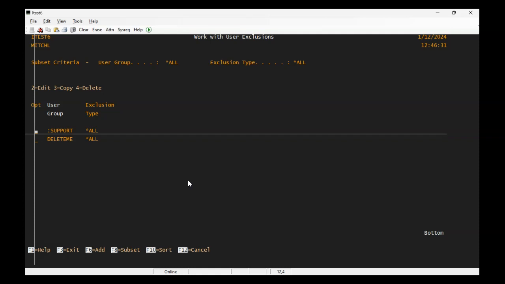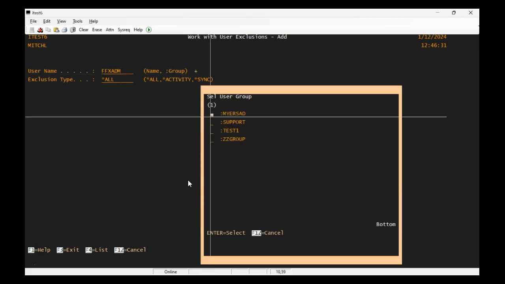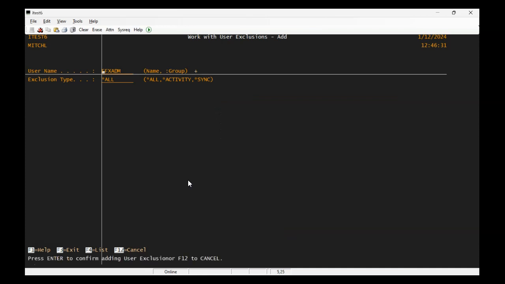I have a few test rules here, but I'm going to add a new one. And we're just going to pass the username. Now you can also pass groups of users. So if you do have a service account group, you can throw the whole group in. It'll apply to each user profile within that group. Again, you can prompt and pull up the group that you like there.